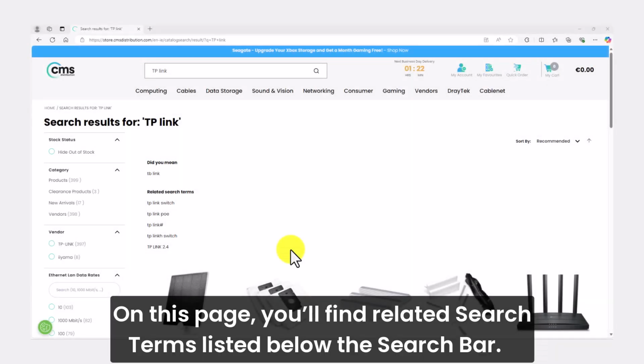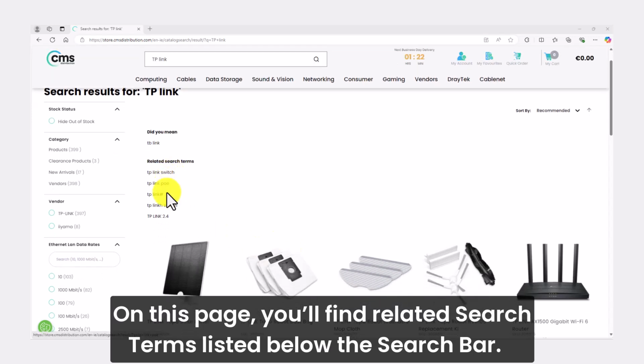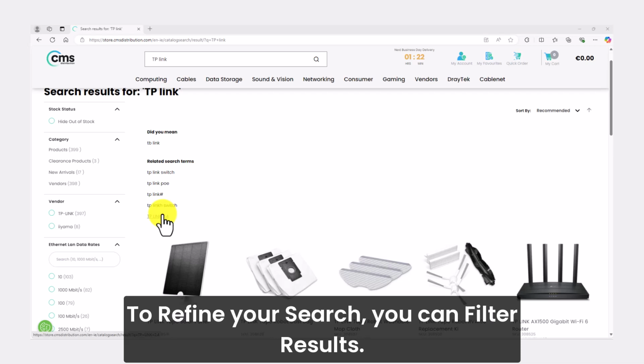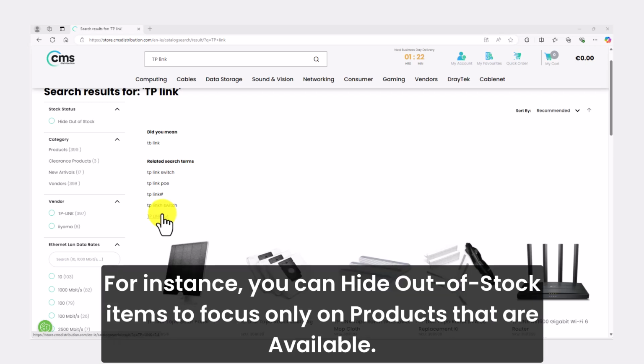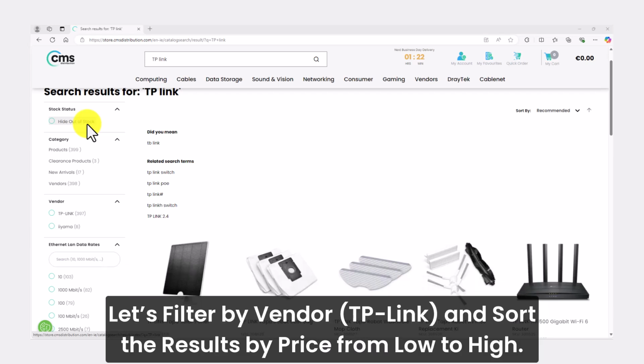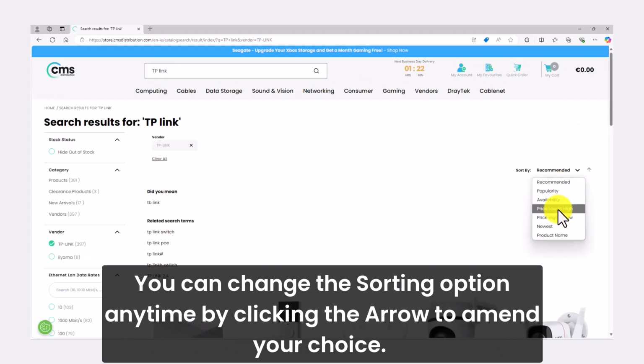On this page, you'll find related search terms listed below the search bar. To refine your search, you can filter results. For instance, you can hide out-of-stock items to focus only on products that are available. Let's filter by vendor, TP-Link, and sort the results by price, from low to high. You can change the sorting option anytime by clicking the arrow to amend your choice.